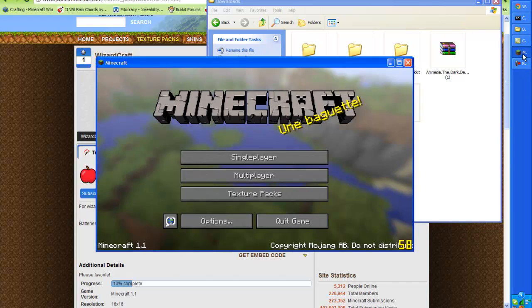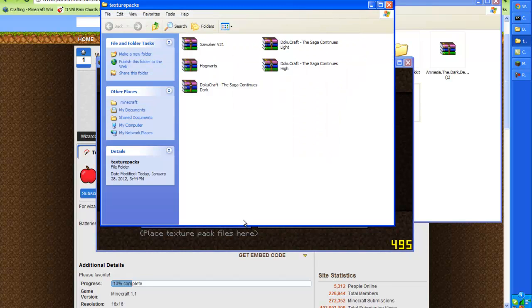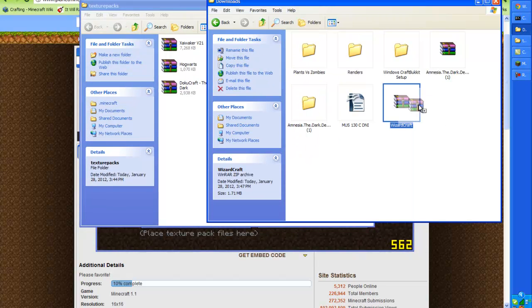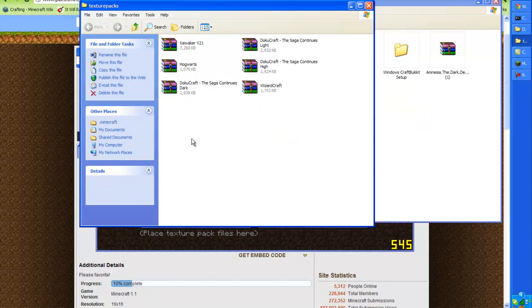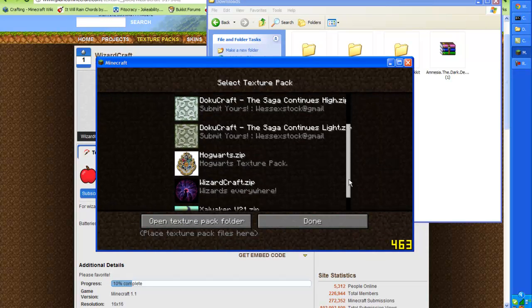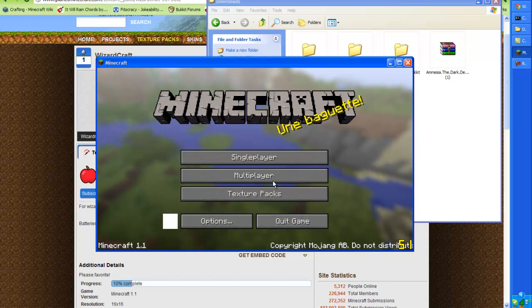So once you have it, you go to Minecraft, click texture packs. And then right here it says open texture pack folder. So it opens up your folder like this, and all you need to do is take whatever texture pack you downloaded, put it in the folder, you can close it, and then it pops up in this list right here. So we just got Wizardcraft. So you go ahead and click Wizardcraft and hit done.